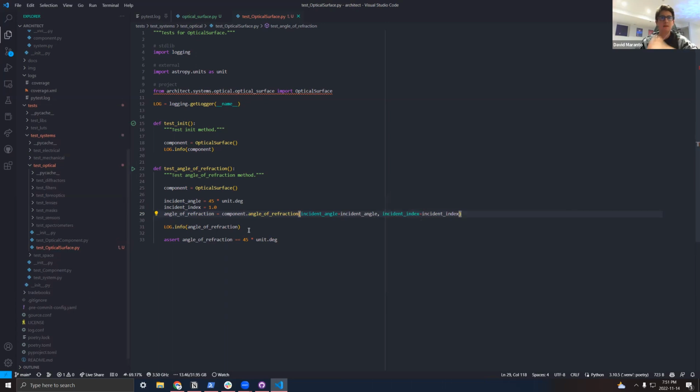Okay. And then finally, I'll log it to console again, logging this angle of refraction to see what angle comes out of the surface on the other side. The last thing, super important last thing, is this assert statement. An assert statement in Python effectively checks to make sure that whatever conditional I put inside of the assert statement returns true. So in this case, I'm checking to make sure that the angle of refraction we're getting out is equal to, in this case, Copilot suggested 45 unit dot degrees.